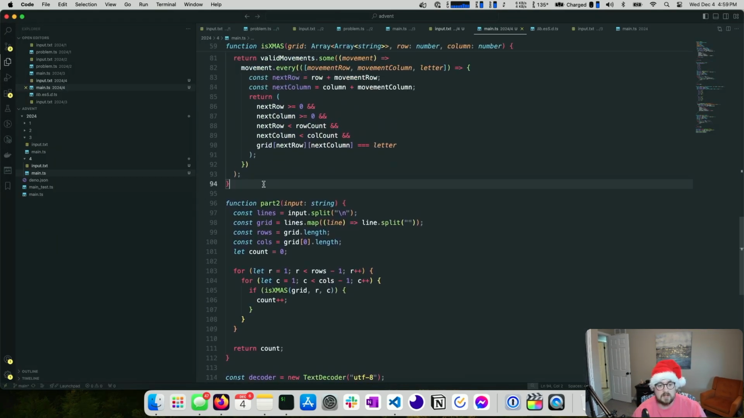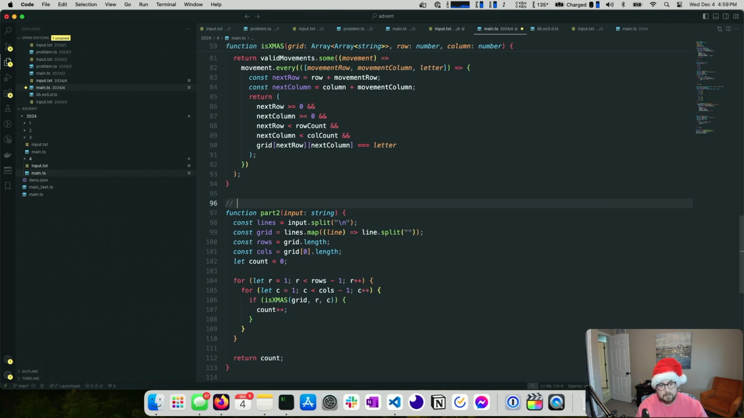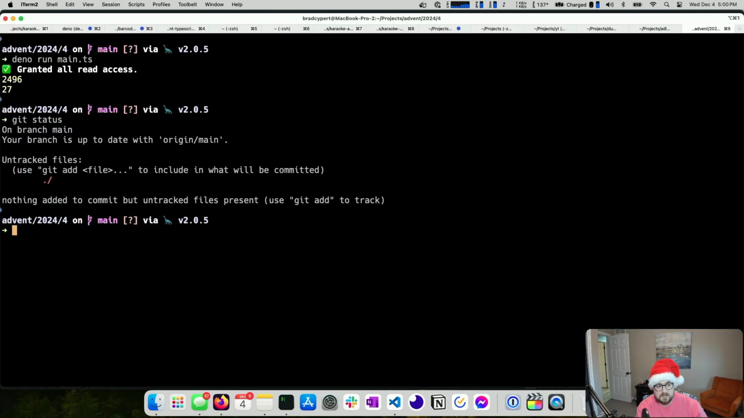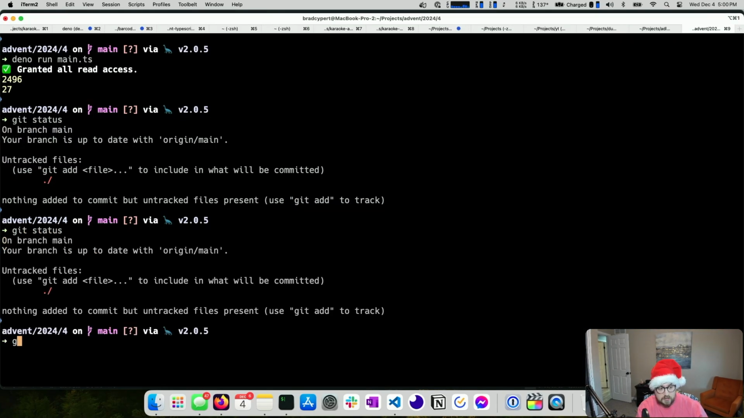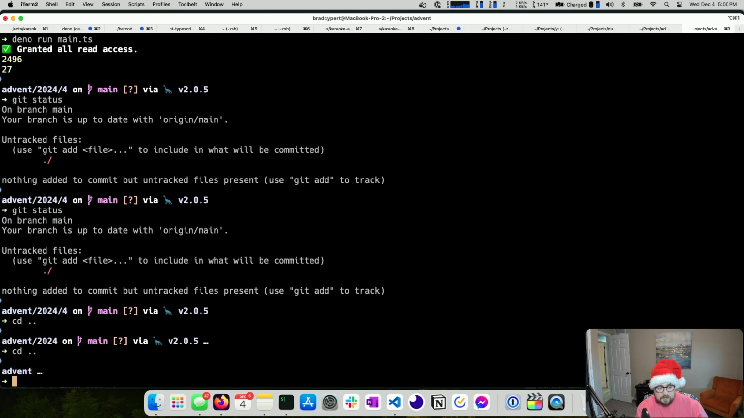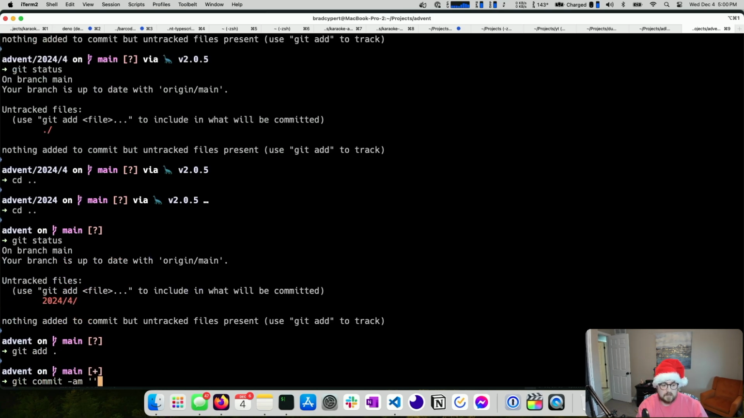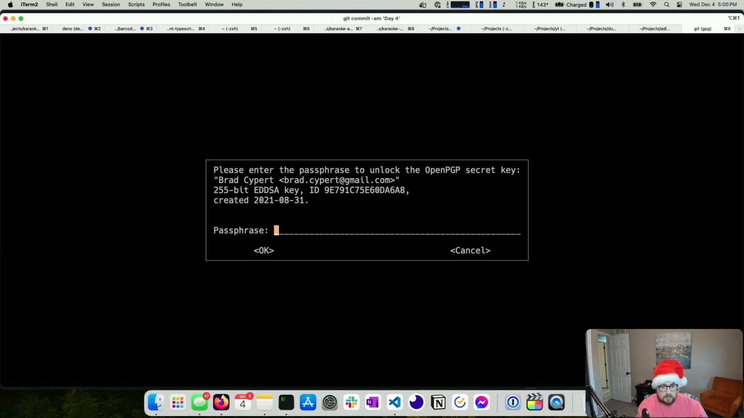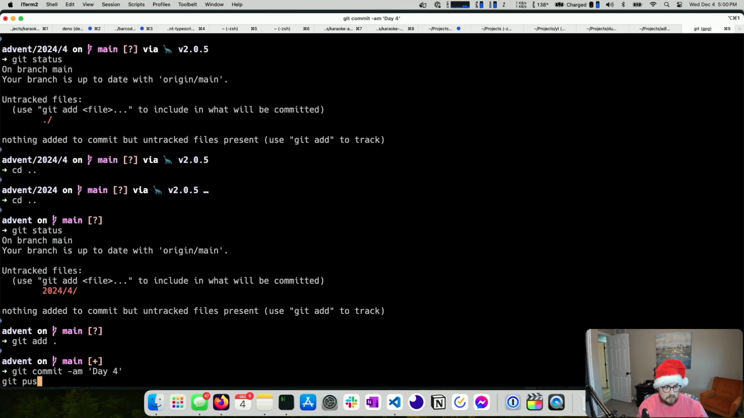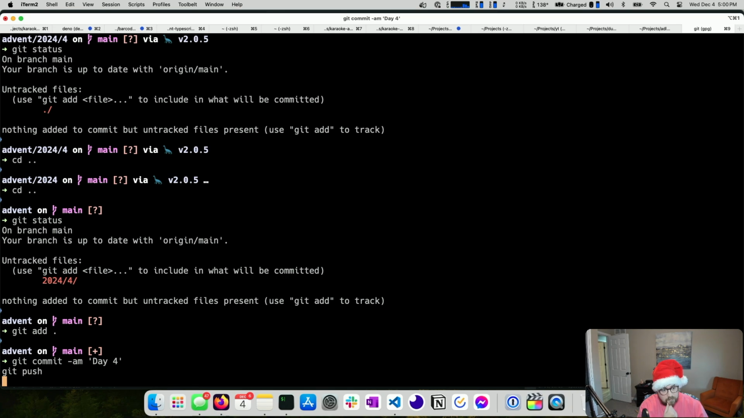But before I do that, I'll mark this as not correct. That way no one copies this and flames me on Twitter because I didn't solve their Advent of Code for them. Okay, commit this day 4. Push that up.